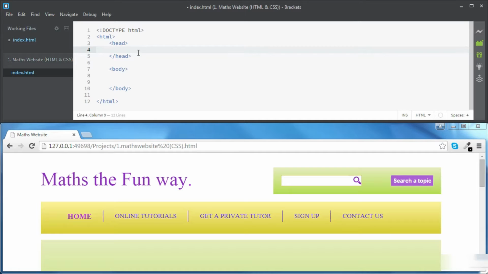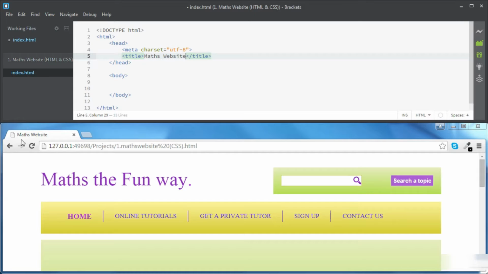Let's start with the character encoding. You're going to need the meta tag, and inside the tag, we're going to have the attribute charset, and we'll set that to UTF-8. The meta is a self-closing tag, so we don't need a close tag. And then we're going to need the title for our website. Let's call it maths website, as we see there.